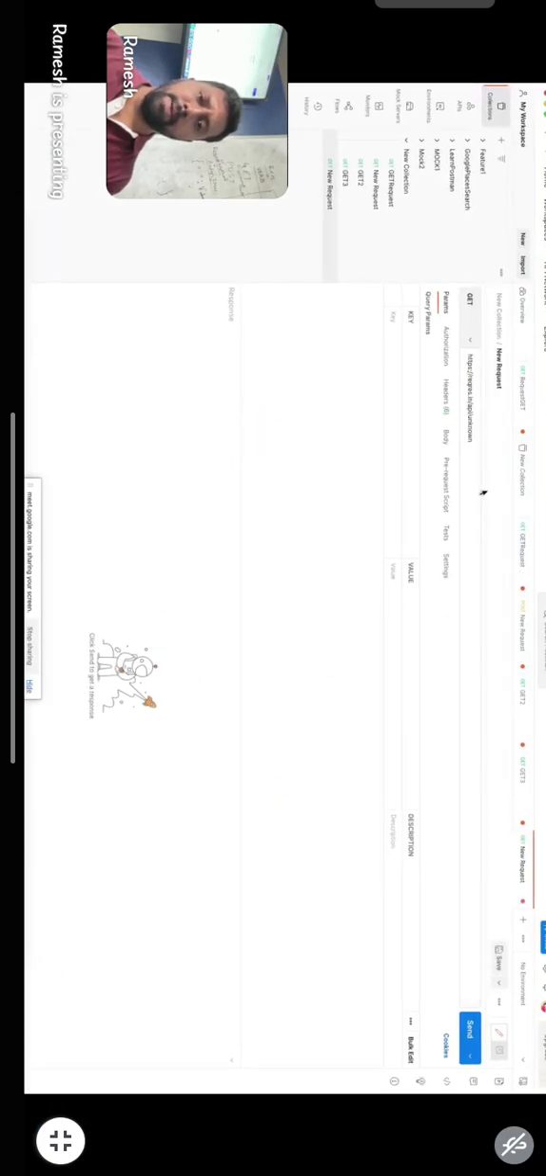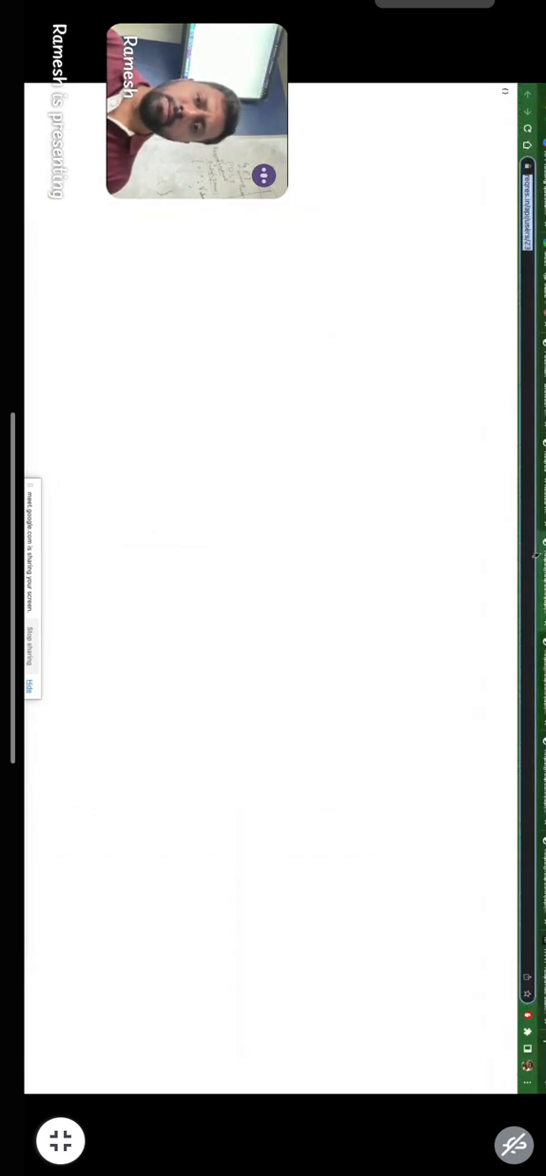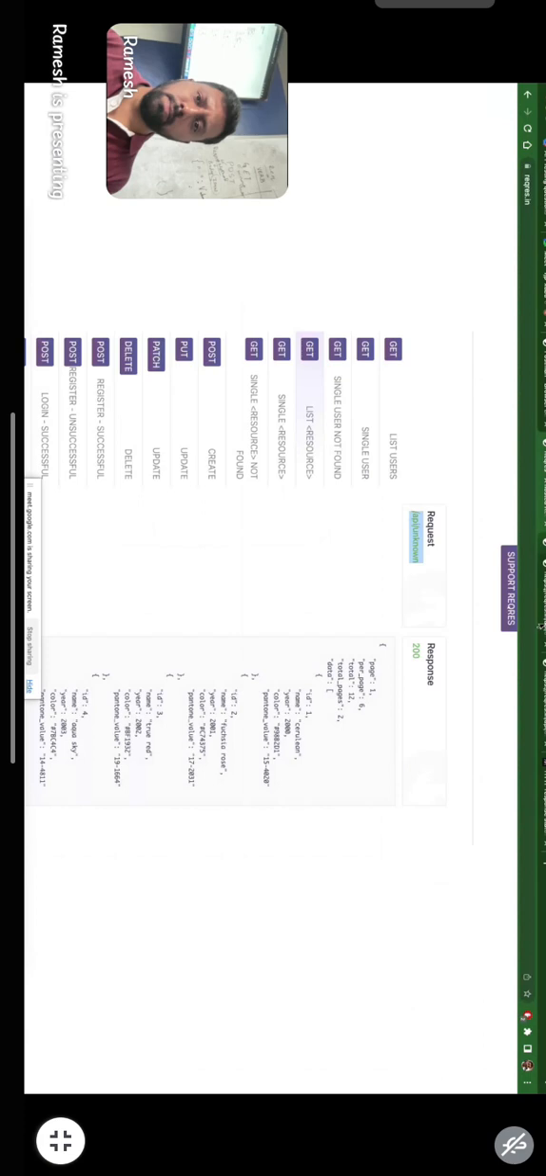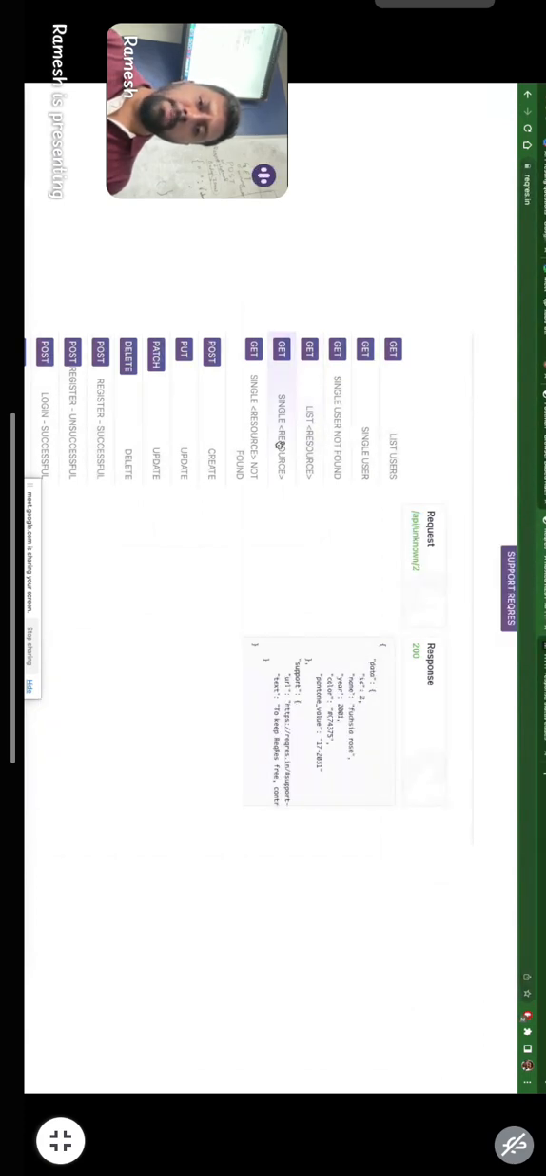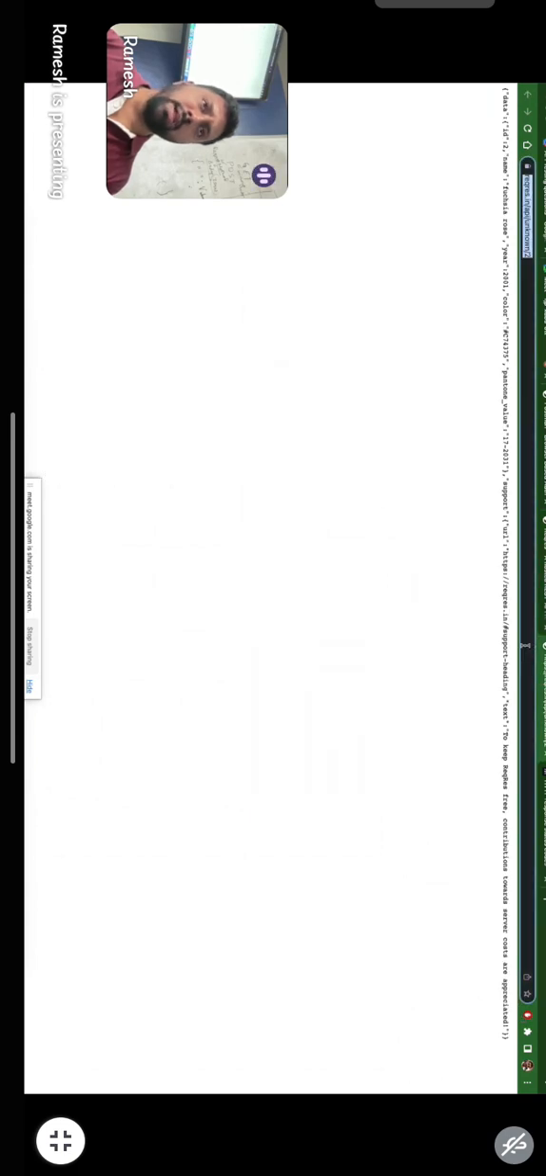Copy, paste. For the post, it is the body. Here it will be given as a body. Since body is not there, directly paste the URL. You will paste only the URL in case of get request.